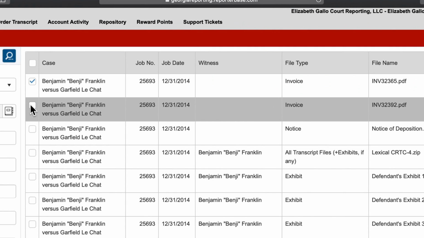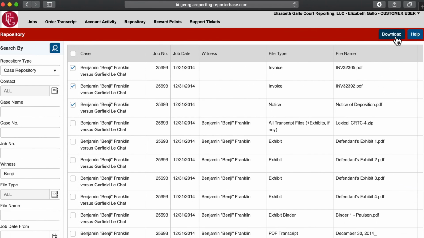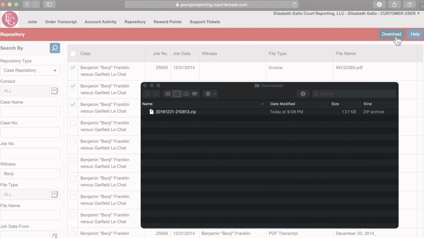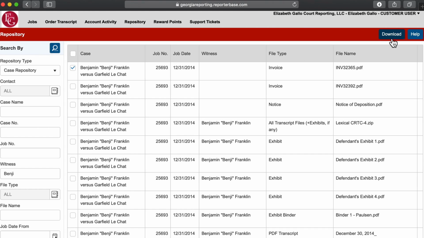Select the files you want to download, and then click the Download button on the upper right. Depending upon your PC's settings, your files will download to your PC's default folder set for downloads. If you select more than one file, they will all download as a zipped file. If you select one file at a time, they will download individually.